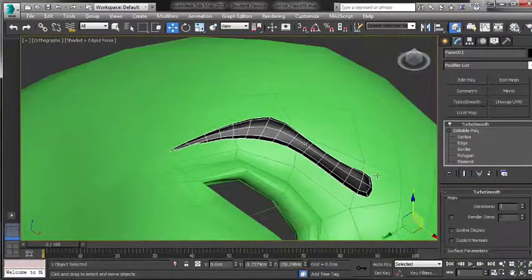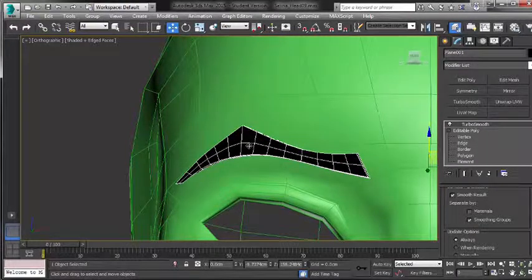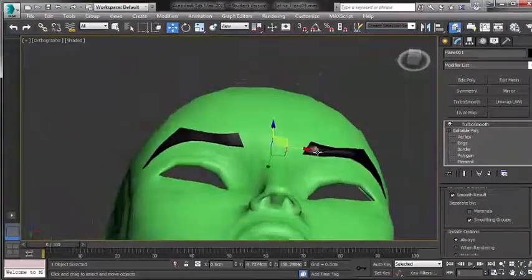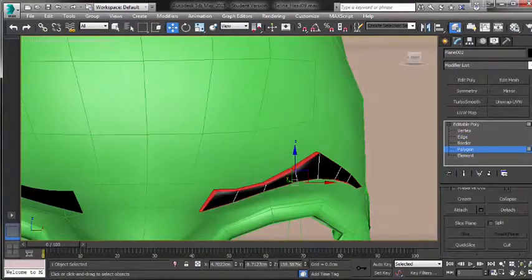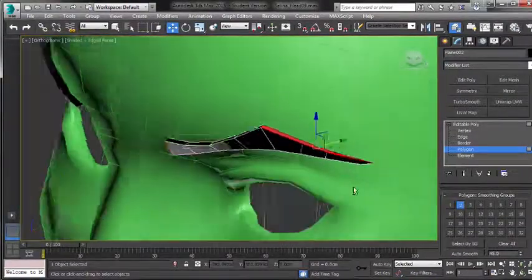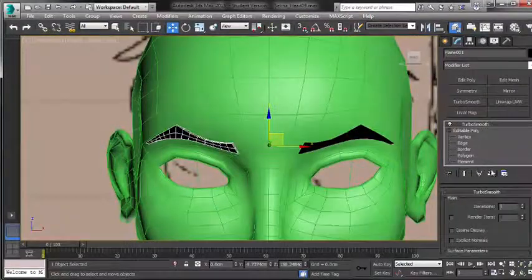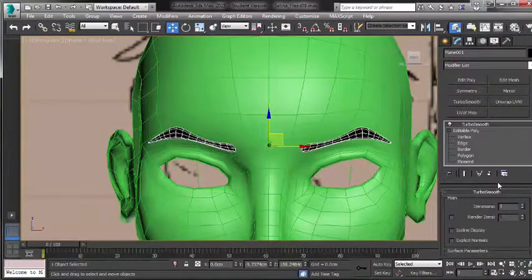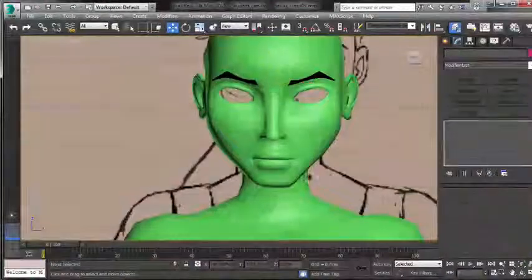So now if I apply a TurboSmooth on there and I go separate by smoothing groups, it'll keep that shape that we created. And you can see how that looks better compared to the one that we haven't adjusted. So we'll do the same on this eyebrow. And we'll attach those together. There we go. So it looks much better now.